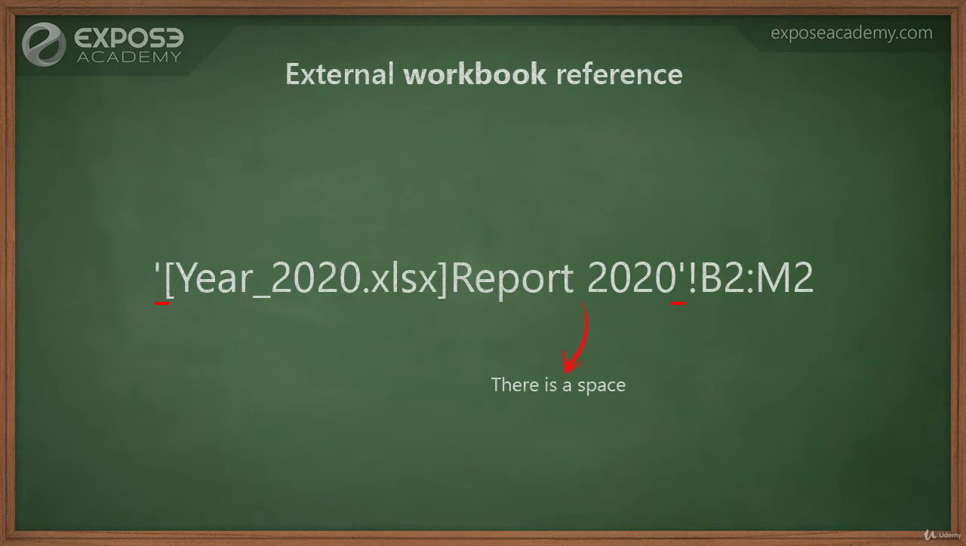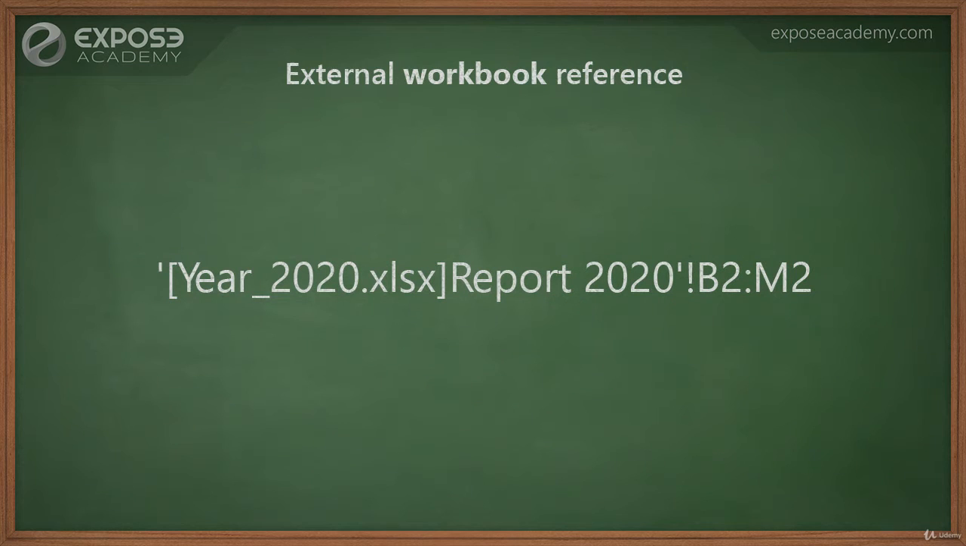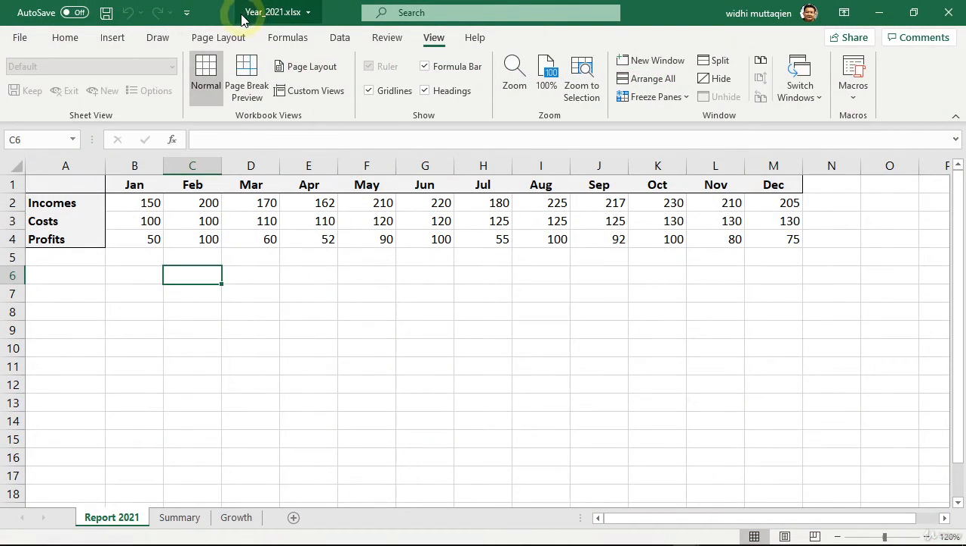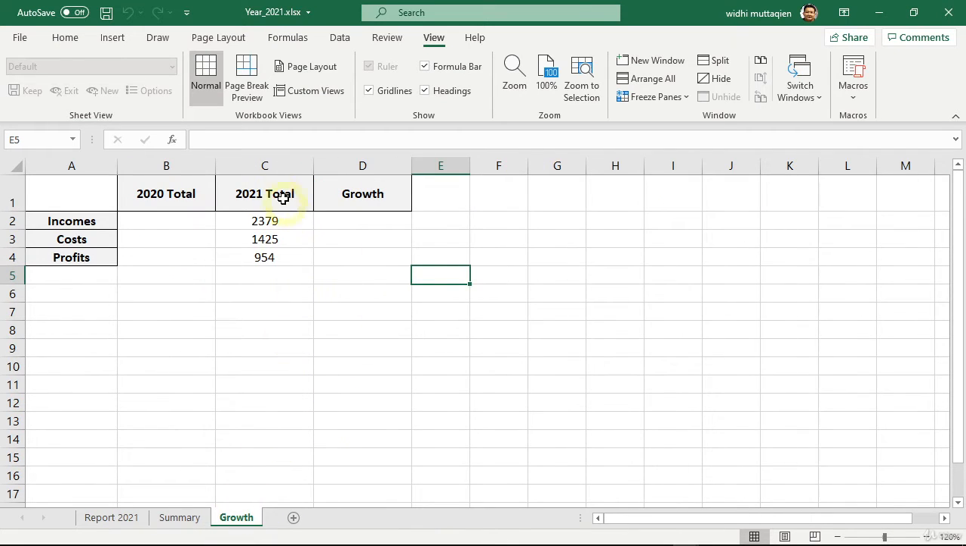It looks quite complicated. However, as with before, we don't have to type all of this manually. We can just use the mouse combined with the file switching techniques we discussed earlier. To see this in action, let's take a look at the following example. In the file year 2021, if you open the third worksheet, the one called Growth, you can see the total value for 2021. I made this using the method we discussed in a previous lesson. But this is not the main point of our current lesson. This column is. Our task now is to calculate the total values for 2020.